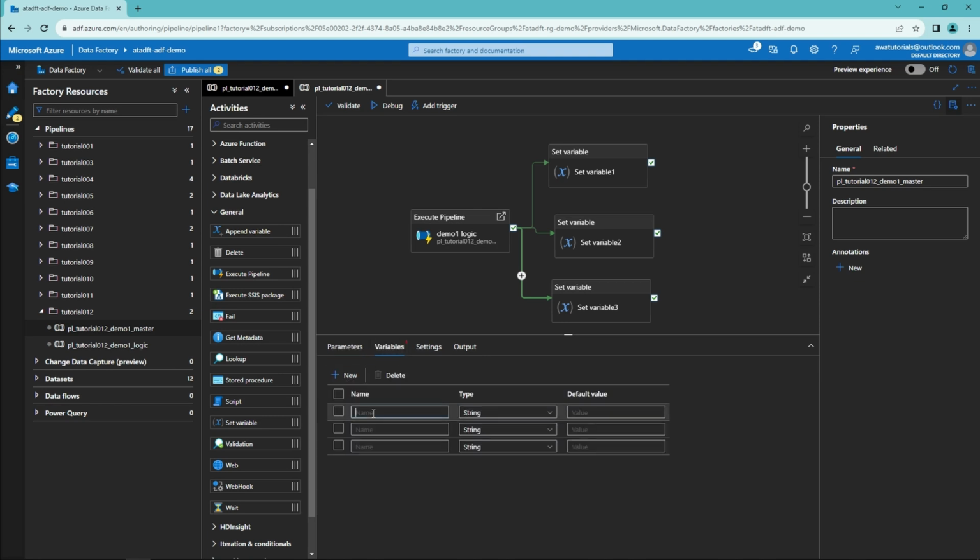I will create variable 1, variable 2, variable 3, and variable 1 and 2 can be strings, and then the last one has to be array. If you remember, we had the last return value as an array.